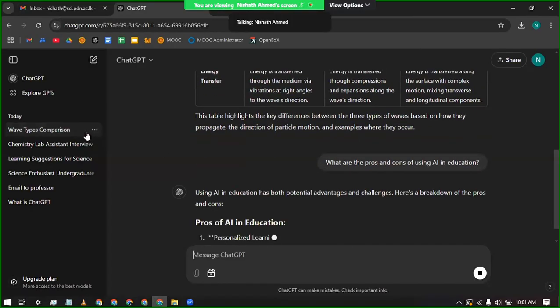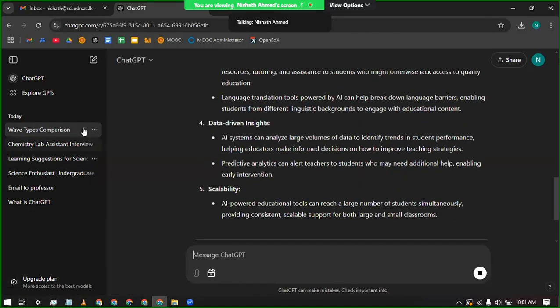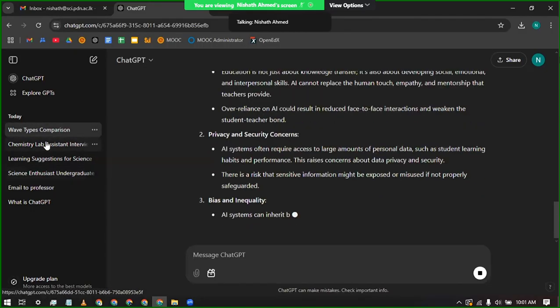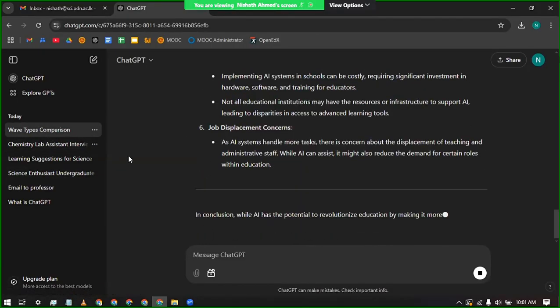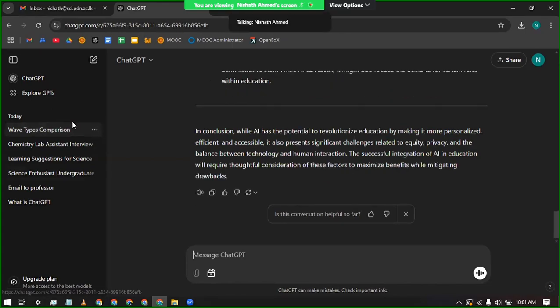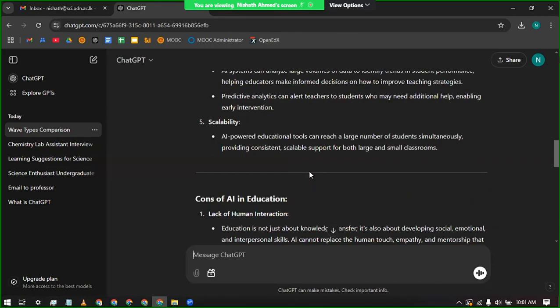So make sure to create multiple chats with their own category. Like, if you are using a single chat to solve math problems, create another chat to help you with interview problems. Don't mix everything in a single chat. Create multiple chats with different options. So these are the pros and cons of AI in education.